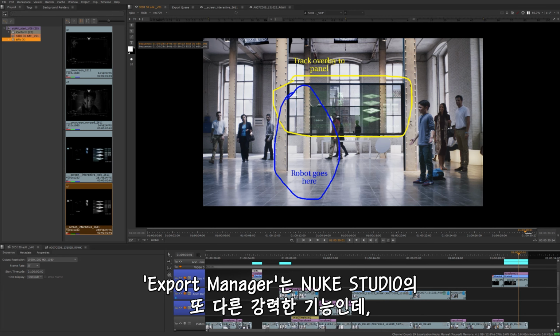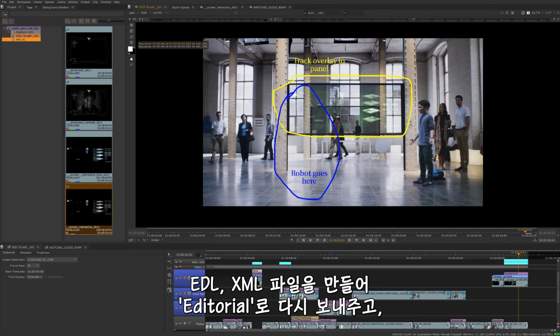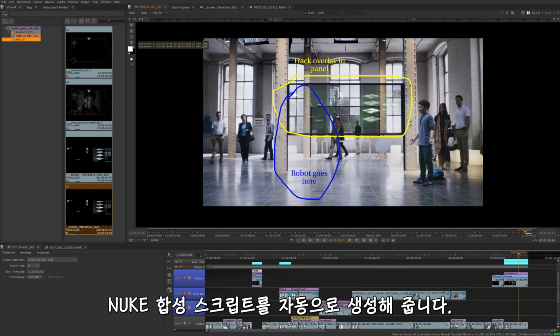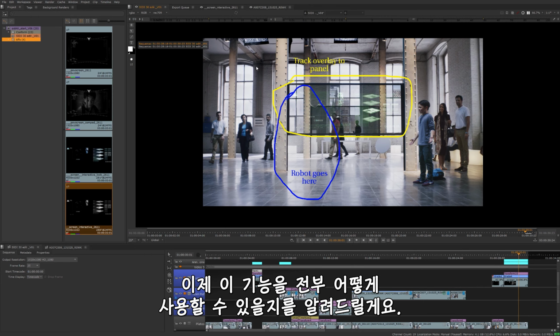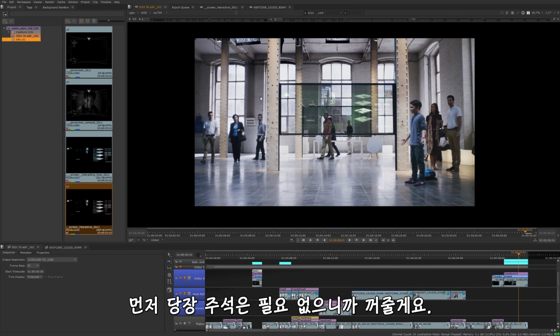The Export Manager is another powerful feature in Nuke Studio that's not only going to allow you to create a complete backend folder structure for your show or integrate one that already exists, but also it's going to allow you to create EDL and XML files to send back to editorial, transcode footage to different file formats and resolutions, and automatically generate Nuke scripts for compositing. So let's take a look at how we can do all of that. First, I'm going to turn off our annotations. We don't need to see those right now.